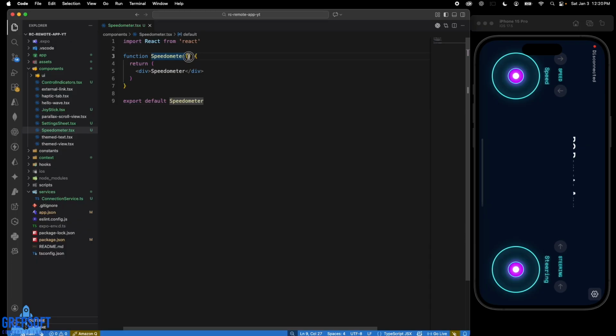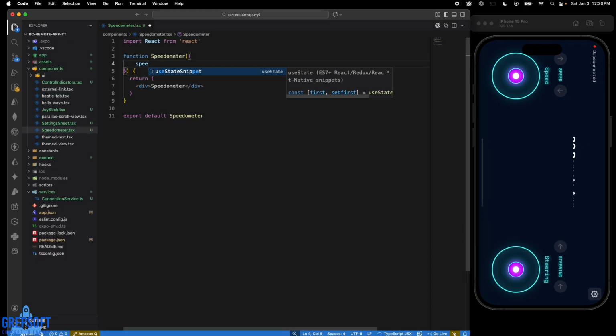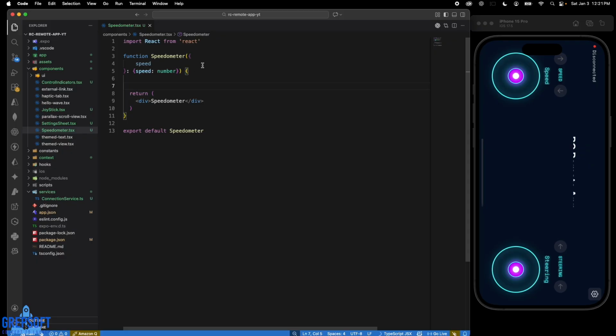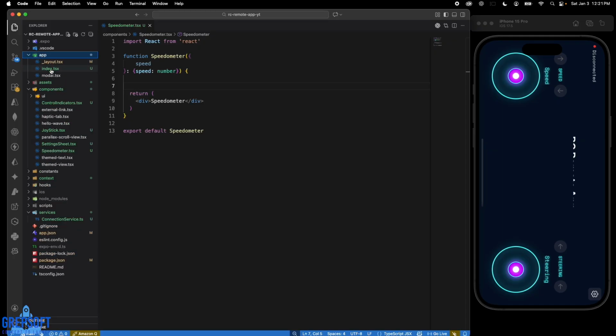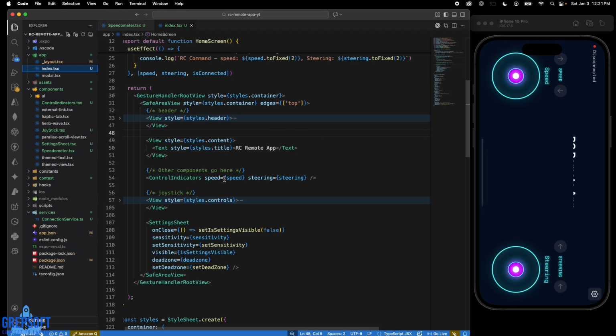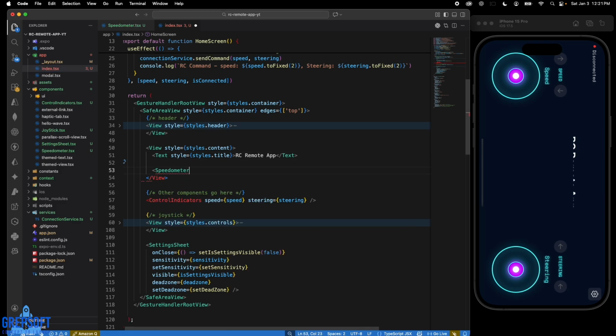So what this will take is only one argument, and that is speed, which is of type number. Actually no, so what we can do is I can come here and do speed is a number like that. Then I can save this one, and maybe we can just use it so we can see the changes happening. So I can come over to my app, then come to index, and let's see where we added the RC remote app. I think we can add it here. So I can do Speedometer, and then speed is equal to speed.